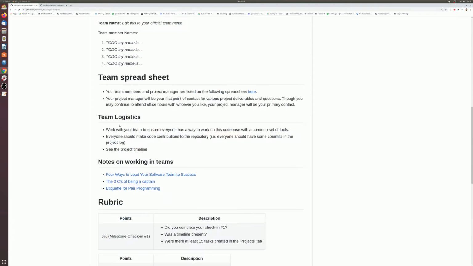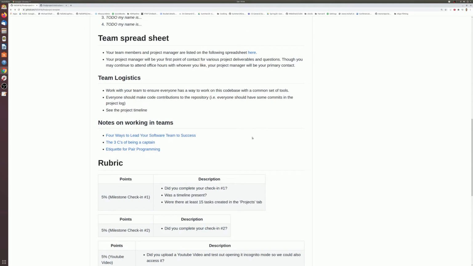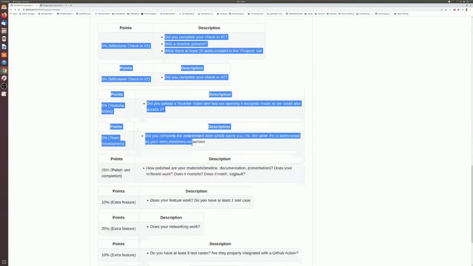So here's just some logistics. Please read through these on working with a team and some etiquette. Here are some tips here, and you and your team members will come up with other rules that work for you guys. And briefly, the rubric is below.